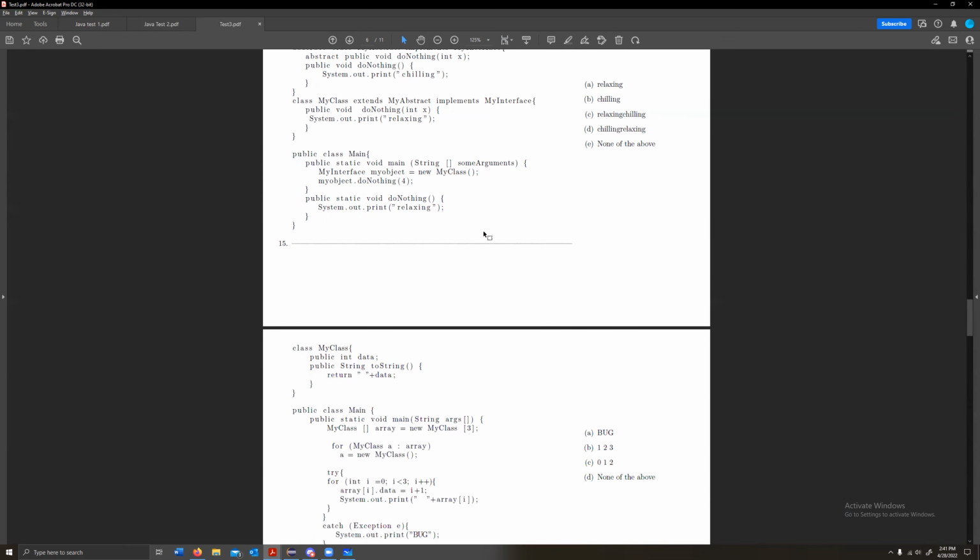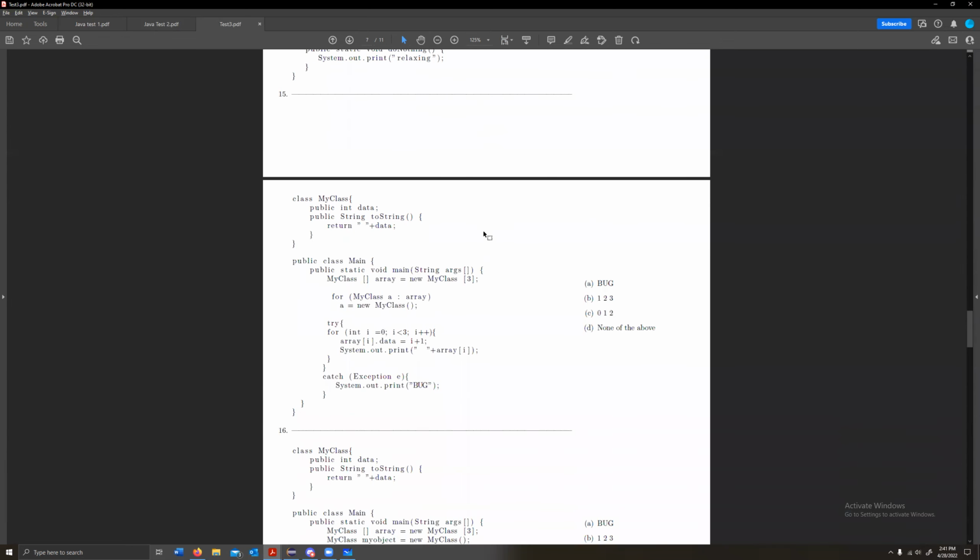So E. 15. You have an array. That arrays. So for every element in the array, you're putting a new my class object inside of it. What you're trying to do is you're trying to access the data within it and do I plus one.